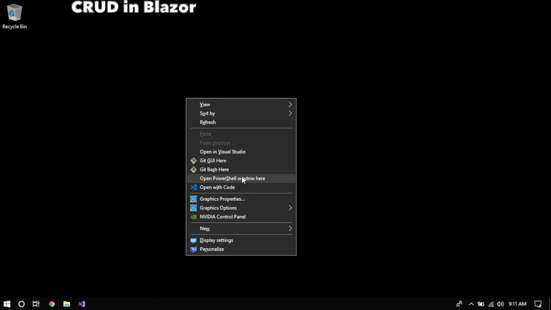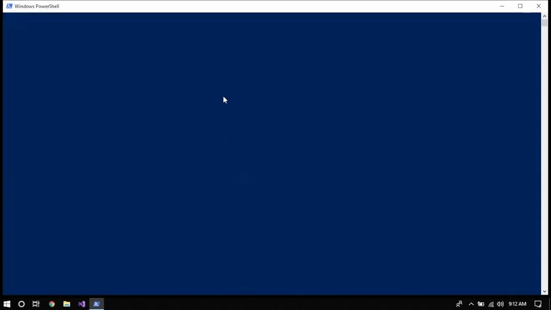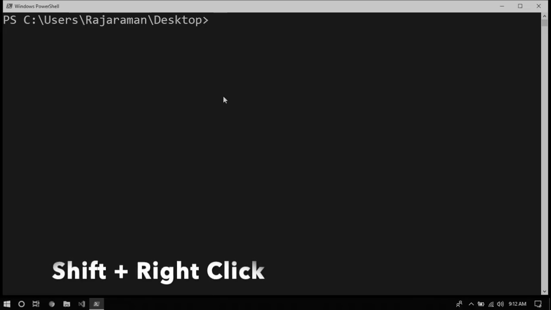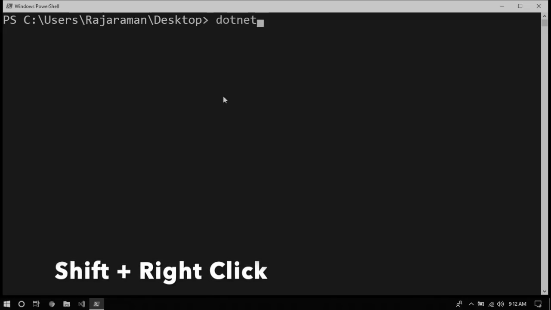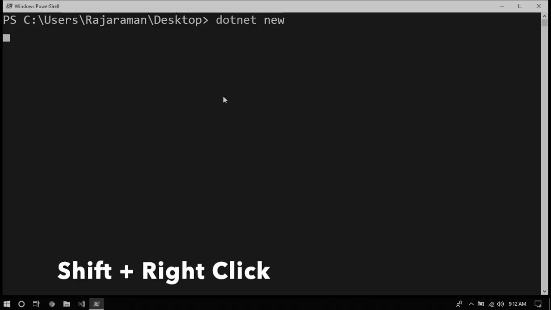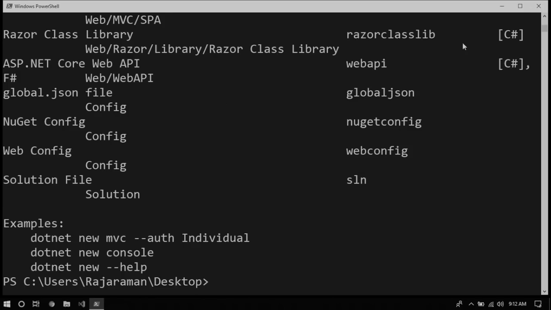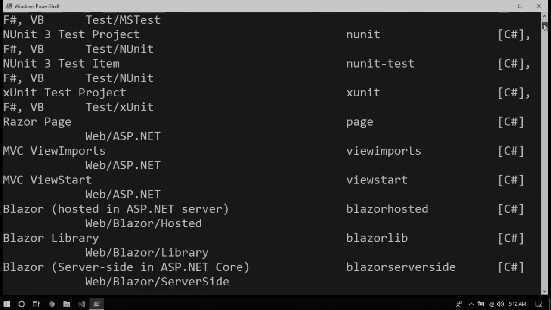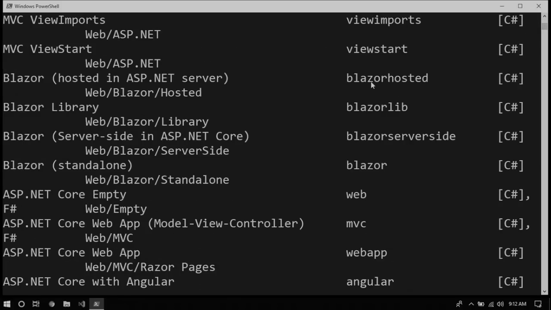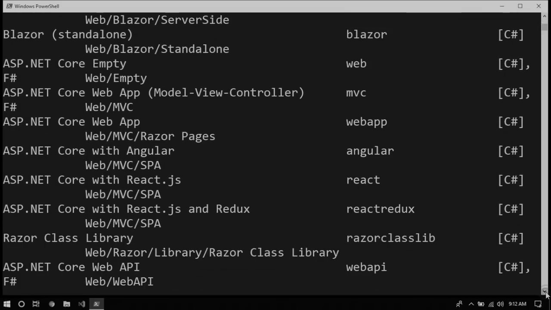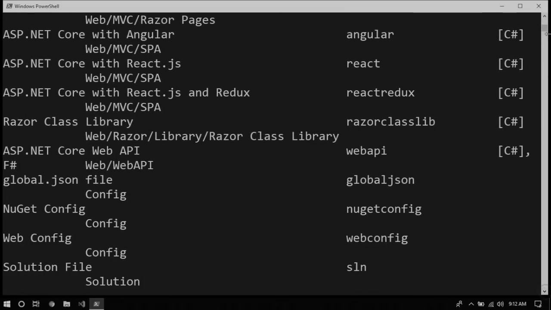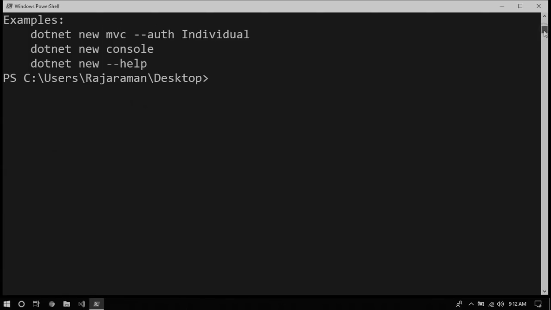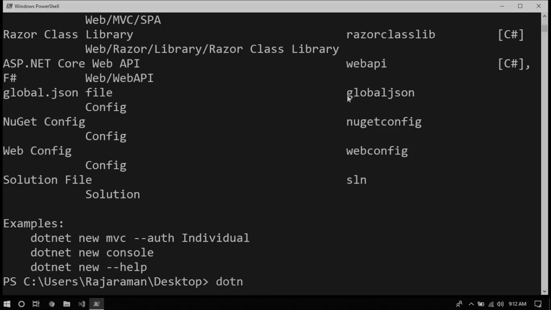So I'm going to right click on my computer in the desktop. After opening the PowerShell, I'm going to check whether the Blazor template is installed or not. For that, I'm going to type the command dotnet new, which will show me all the templates available over here. It is installed, and I assume that you are already using .NET 2.1 or 2.2.